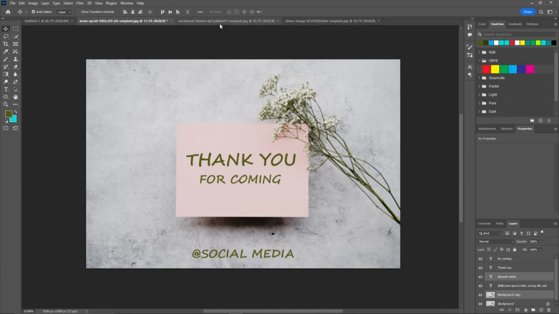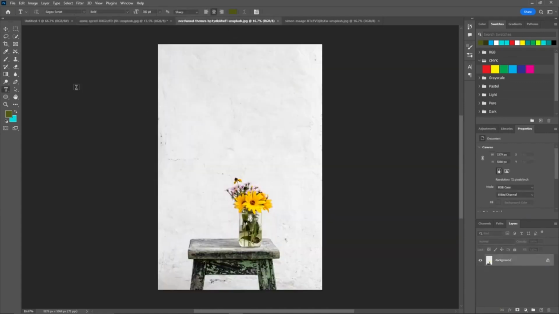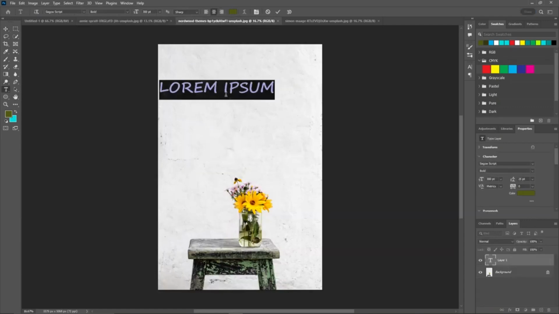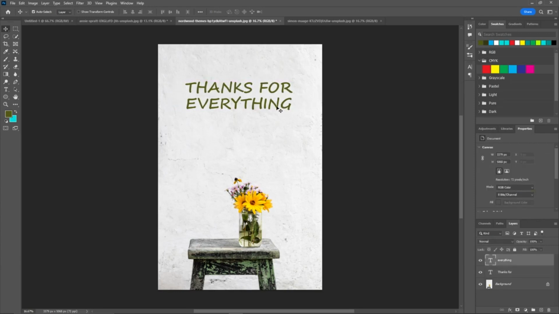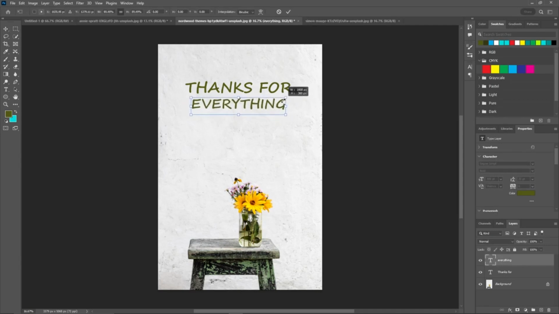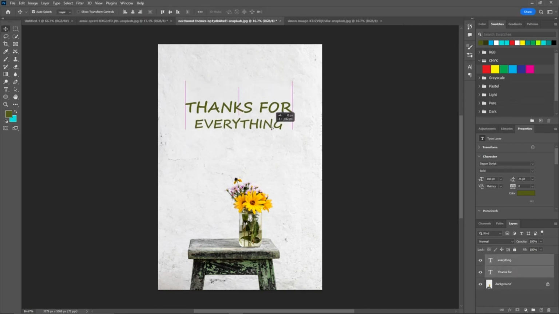Now let's go to the second one. This one is exactly the same as the other one. Let's start with the type tool and write thank you. Now let's just align both of these and bring it to the center. Now I'm going to reduce the size of everything. And this looks good. Now I'm going to put it down here, something like that.